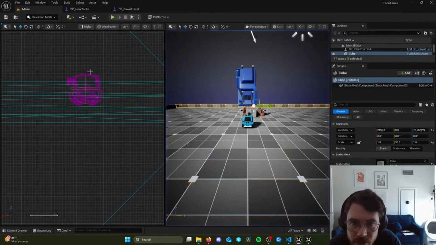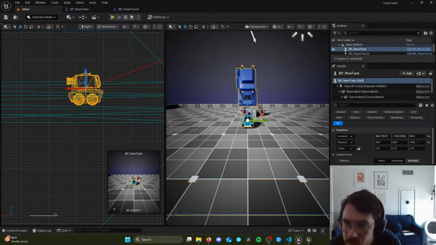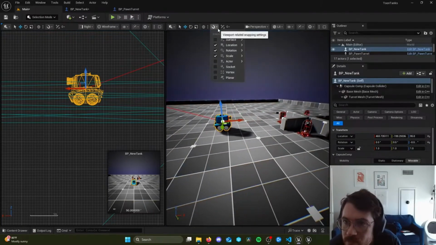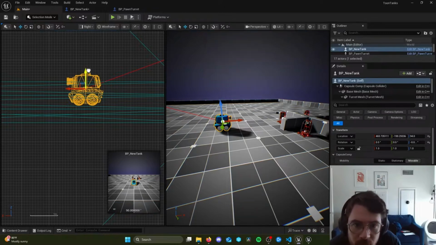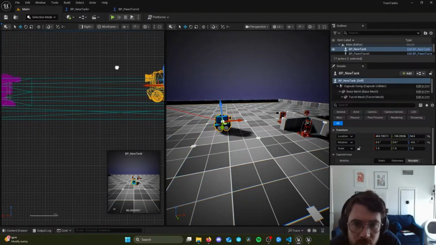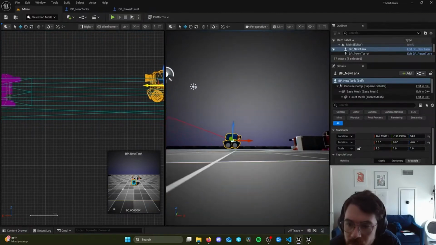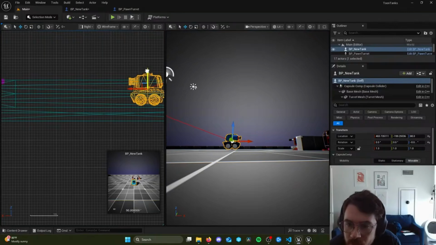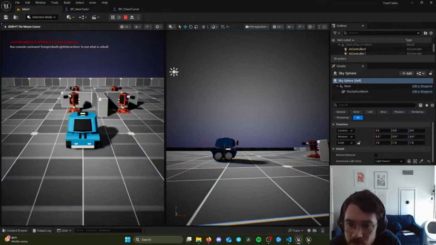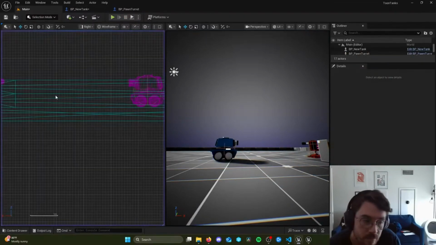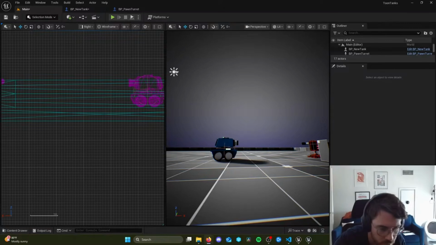Now we're moving. That was the issue. Mesh is just on the floor and the capsule is just above the mesh, you should be able to move around. So I'm going to hit play, and there we go.